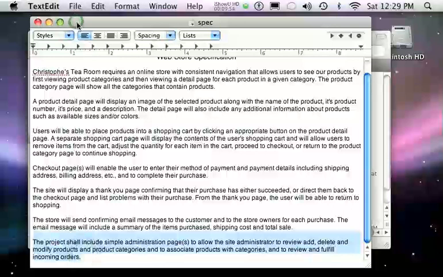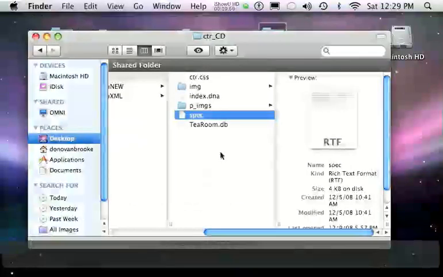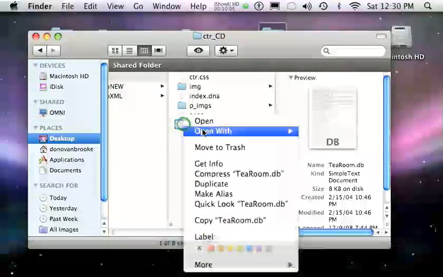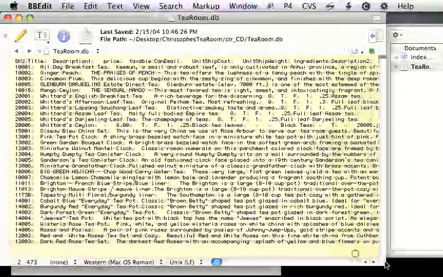That's all pretty straightforward e-commerce features. So I'll quit out of there. So let's start with the database that we have. I'm just going to open up this in BBEdit to take a look.